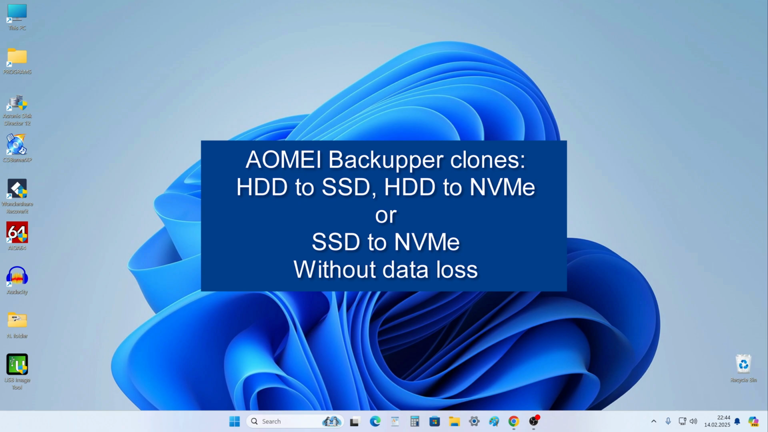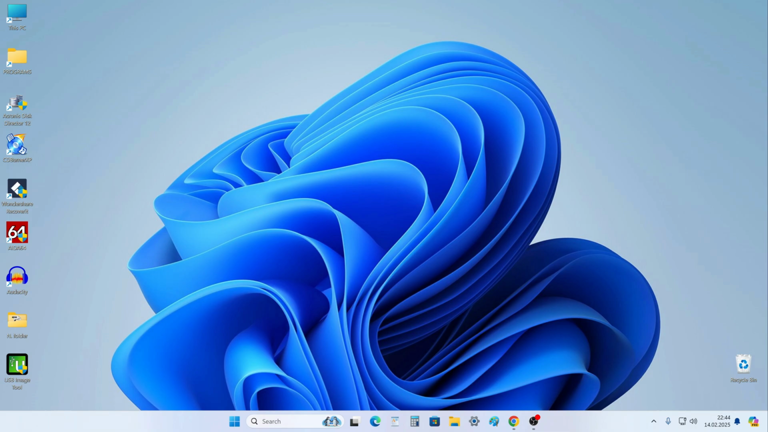It doesn't matter whether you are cloning HDD to SSD, HDD to NVMe or SSD to NVMe, all the steps with these different drives will be the same. Don't worry, watch my video carefully and we will succeed.